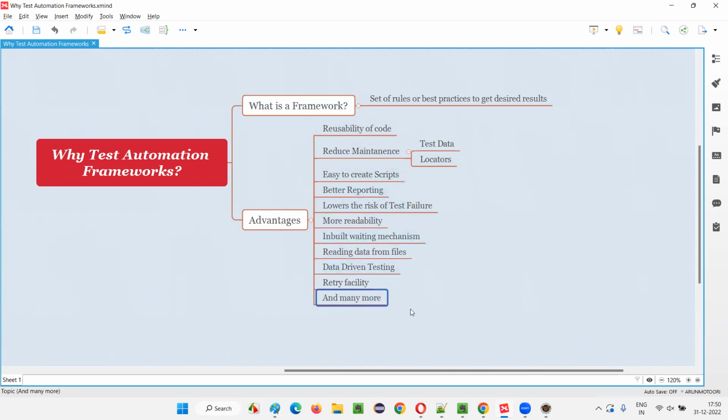Like this, there are several advantages we get with a framework. As I already mentioned in the beginning, a framework is nothing but a set of rules or best practices, which are introduced into the project to get the better or desired outcome from this automation project. That's the advantage of the frameworks. If you follow all these best practices and utilize all these advantages from a framework, ultimately the project will yield good results, guys. We'll get a better report, better results in the report.